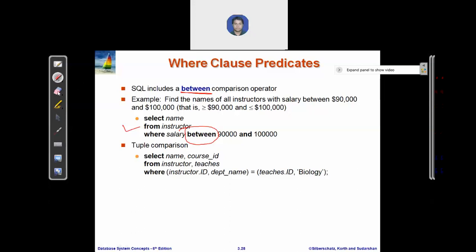Is it clear to all of you? BETWEEN is nothing but a comparison operator, which compares some values, like this is mentioned.